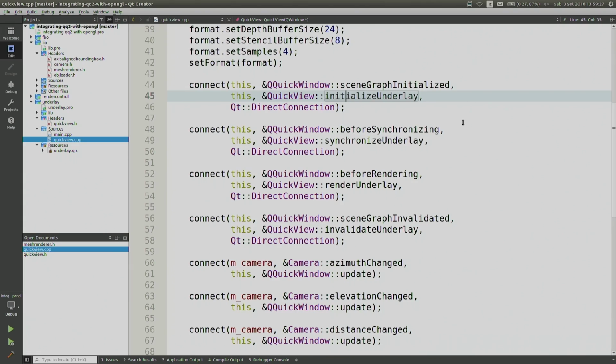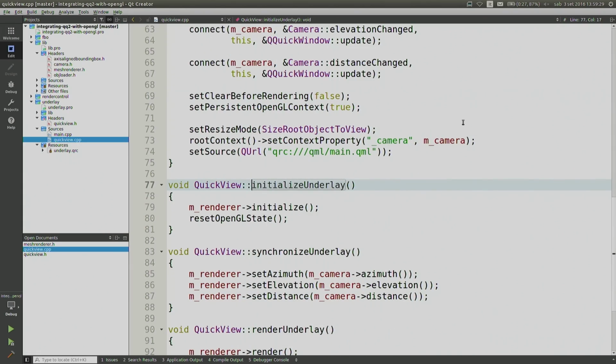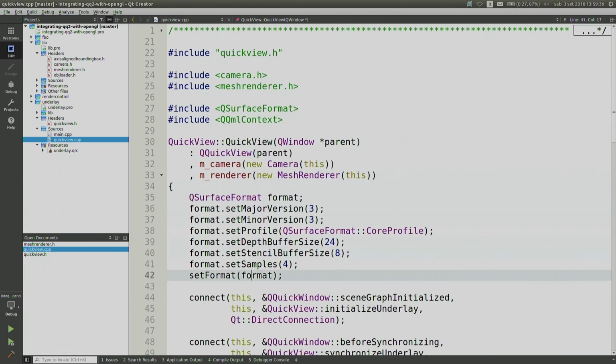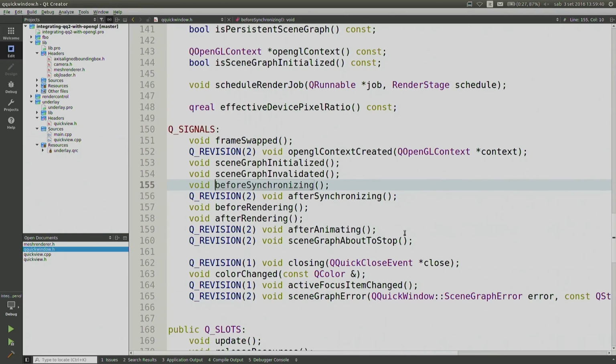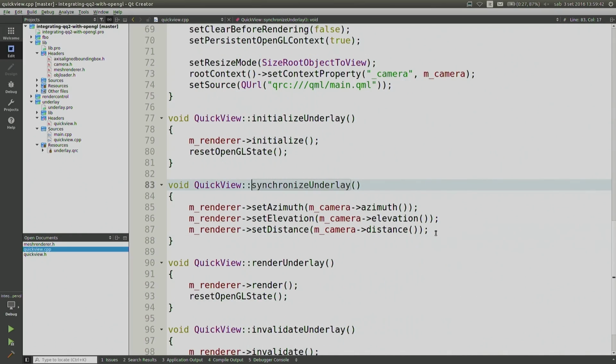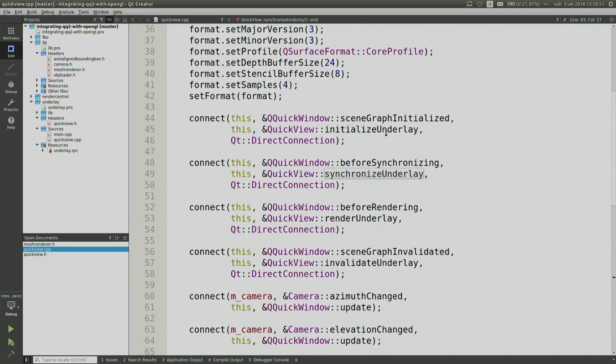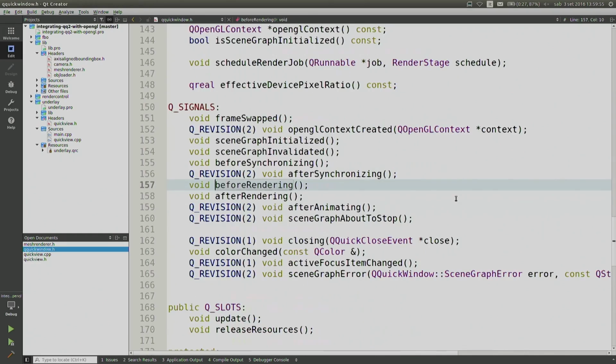So for instance, when the SynGraph gets initialized, I initialize my rendering code. Before synchronizing, I set the camera settings on my renderer. So I tell the renderer from which point of view I should draw the scene. Remember that I can change it using the controls.